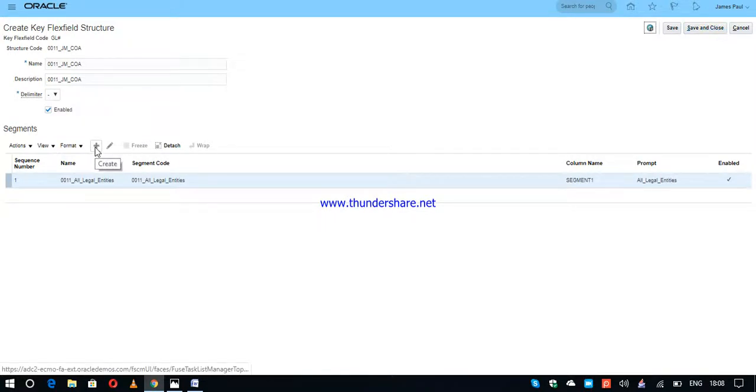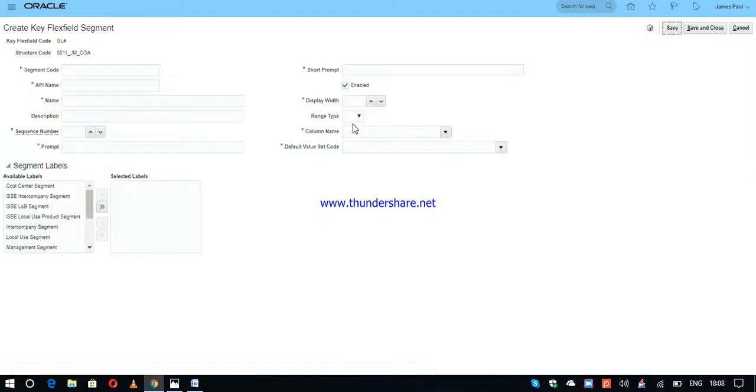Another, I am going to use create another one. What I'm going to use here is 0011, all, department, copy, control V, and sequence I want it to be on the second number.